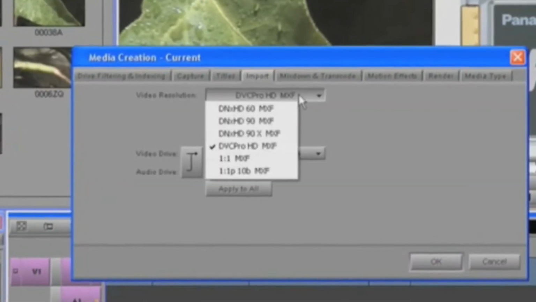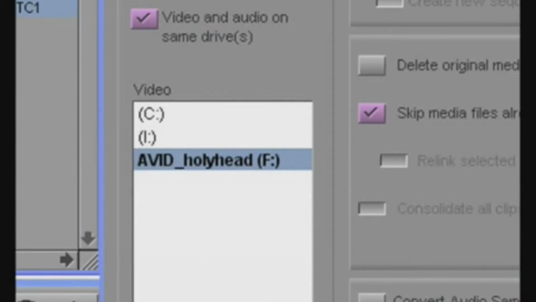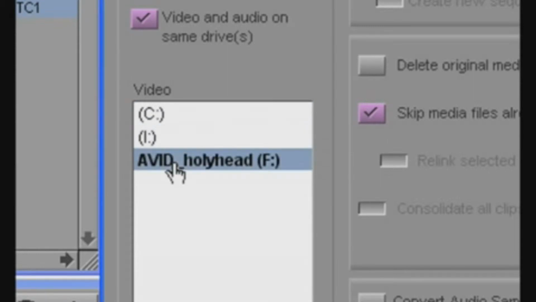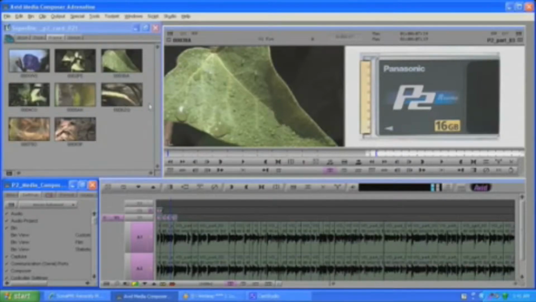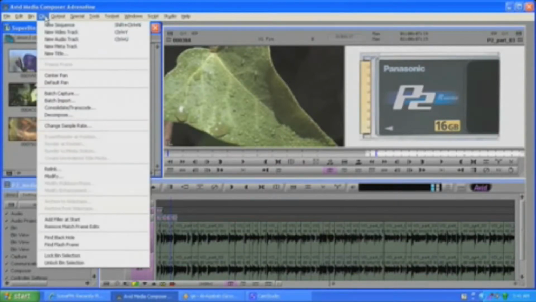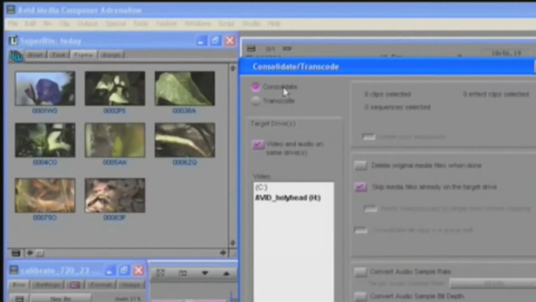Now, if you prefer more control over the consolidation process, for example, you may want to choose the location for the media each time you perform the operation, then you can use the manual consolidate function. Again, having already accessed the P2 material and brought those clips into a bin, next select the clips you want to work with, go to the main Clip menu, select Consolidate Transcode.